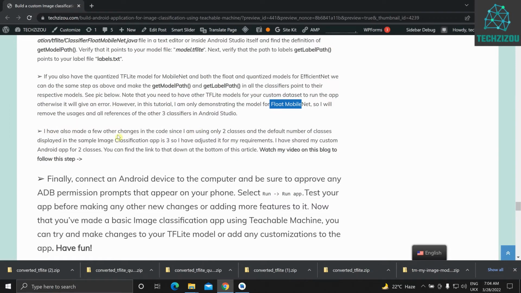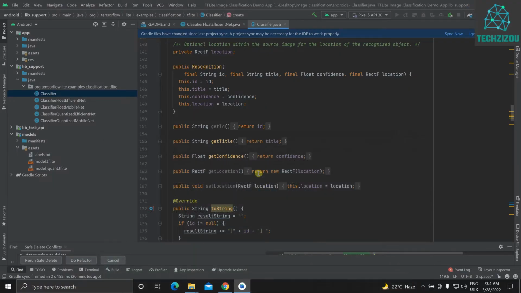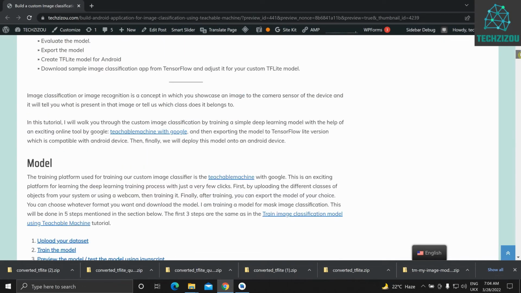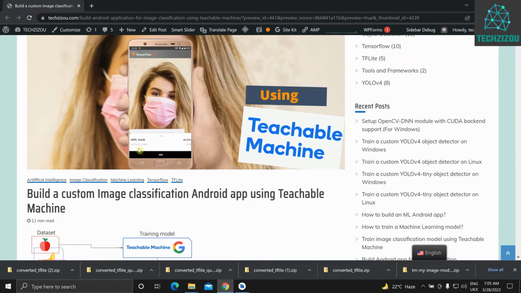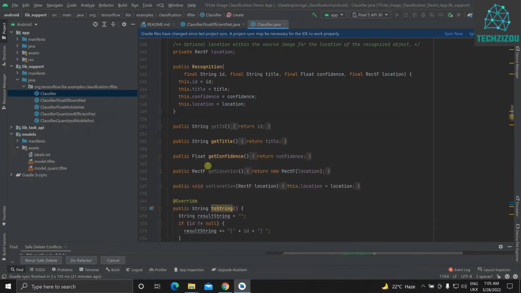Now next, as I said, I also made a few other changes in the code since I am using only 2 classes. The default number of classes displayed in the sample image classification app is 3. So if you just download the default image classification sample app, you will see that when it gives you the output, it has 3 classes detected at a time with the probability of each class mentioned after it. So there will be 3 rows. As you will see in this photo, I have 2 over here. It normally has 3 for the default sample app. So to change this, I have made a few changes in the code.